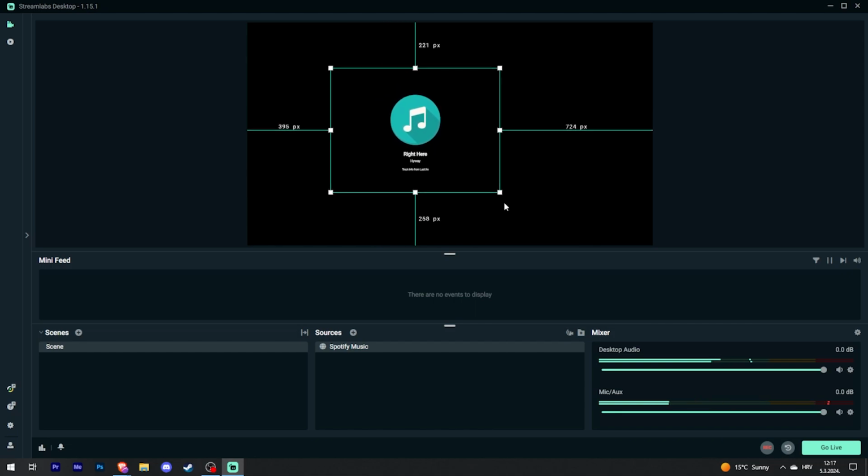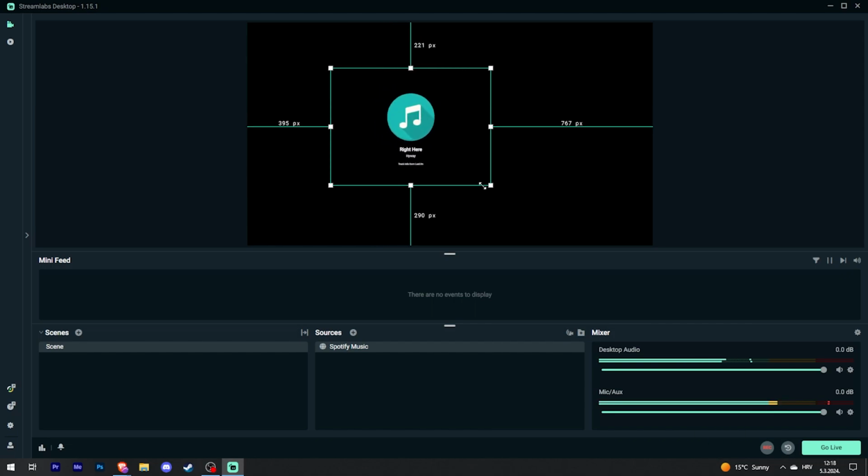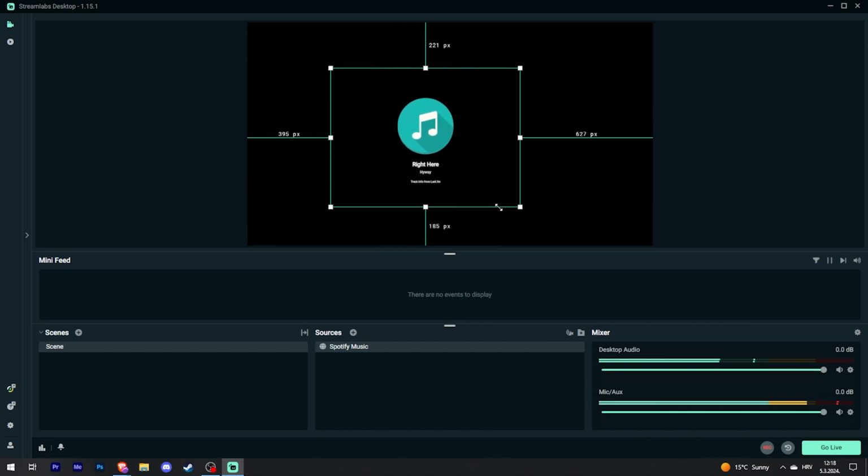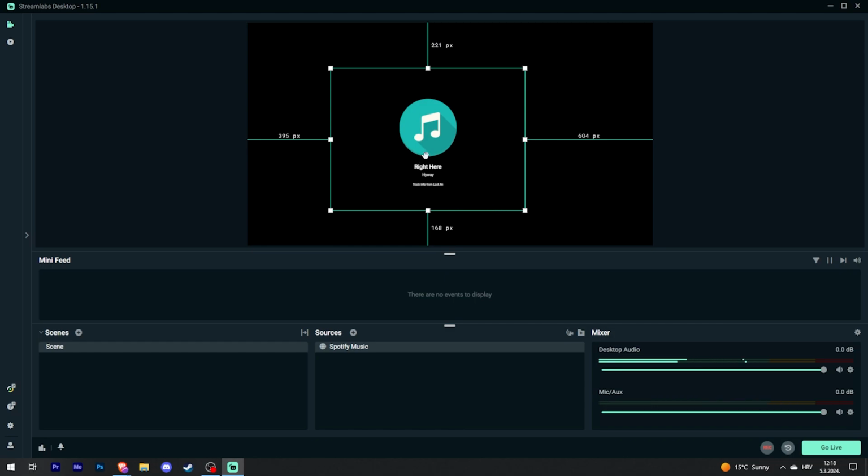And that is it. Now you can adjust the size however you want. And when you play something, it will change and display what is playing right now. And that is it. Hopefully this helps you.